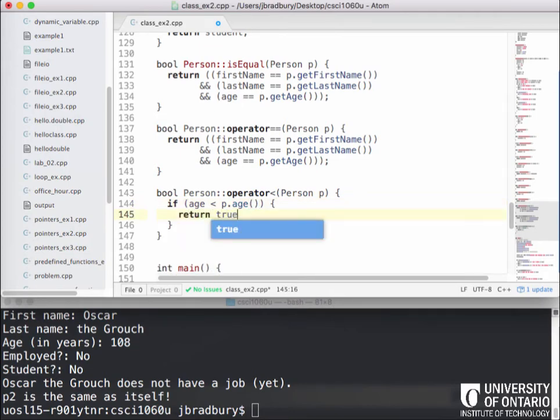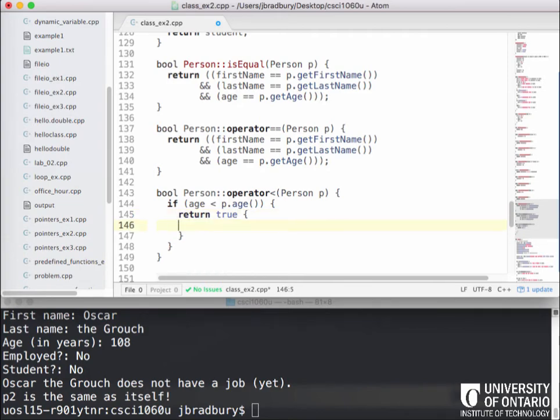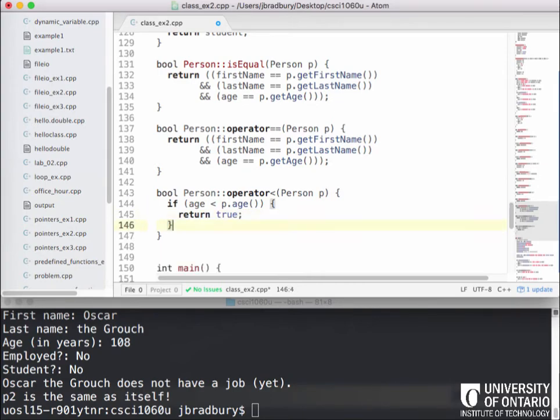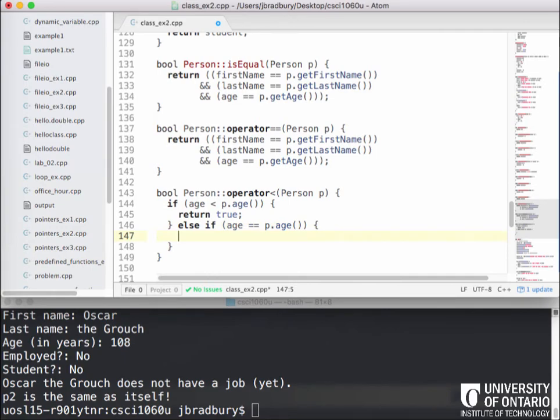So maybe what we can just say is if age is less than p.age, return true. Else, if age equals p.age, what are we going to return? If that's the case, then we check inside of that if get name is less than p.get name, we're going to return true there. Does that make sense?